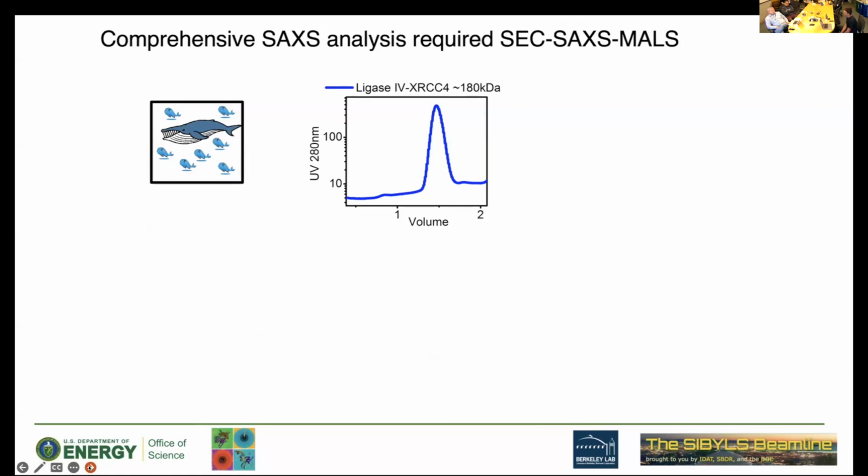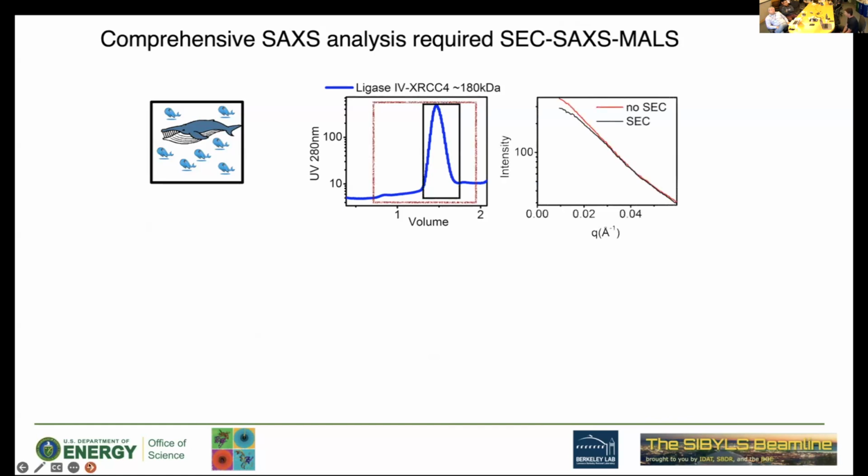Here's another example of why we're supposed to use a separation method before collecting SAXS. Here is another protein called ligase XRCC4. In the UV signal, which is what you collect in your lab, you probably see a nice single peak, and you think, let's head into the SAXS and collect some data, what you normally do. Unfortunately, when you collect the data in batch mode, the SAXS curve at small angle is in red, and the black is the separated signal for just the peak.